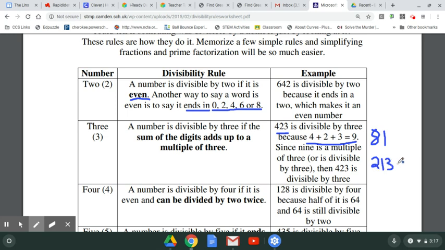Okay, I'll try another one. 213, when you add those up, that equals 6, and 6 is divisible by 3. Now, when you go to do this column on your own, I want you to make up one that's original for yourself.